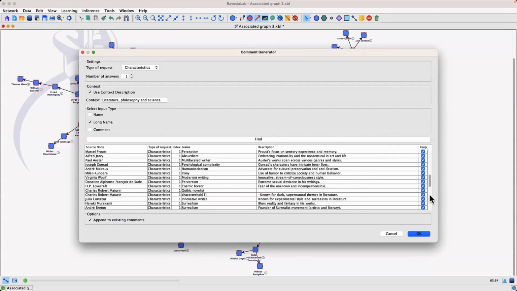And I can see that there are some mistakes sometimes. So for example, Charles-Robert Maturin here has 2 inputs instead of 1. And the second one is just a mistake, right? Instead of having only 1. So I can just get rid of it. So I uncheck this one.